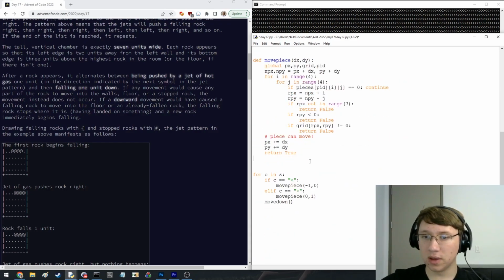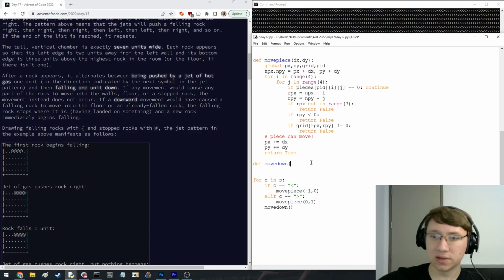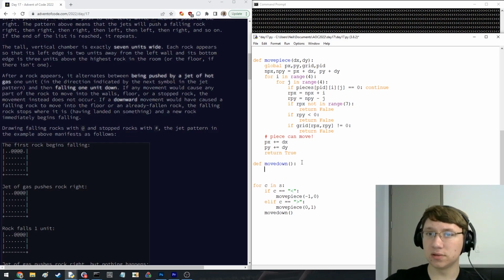Okay, cool. And now the move down. So if one of these fails, it's whatever, right? But if the move down fails, we actually have to place it. So if move piece 0, whoops, oh, this is wrong, by the way. That's a good catch. So we're going to move this down 1. So if this fails, we need to place the piece.